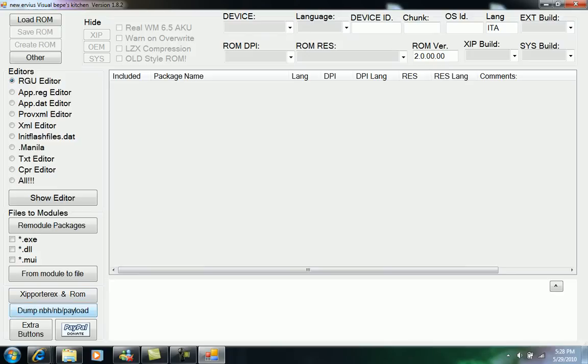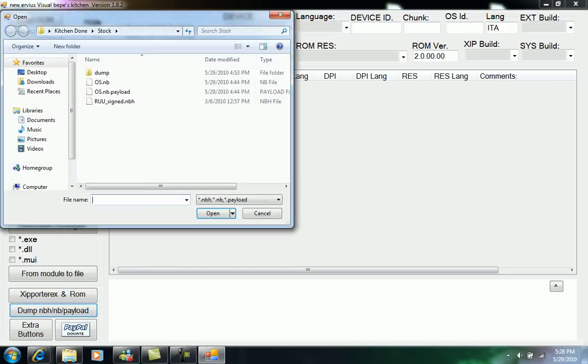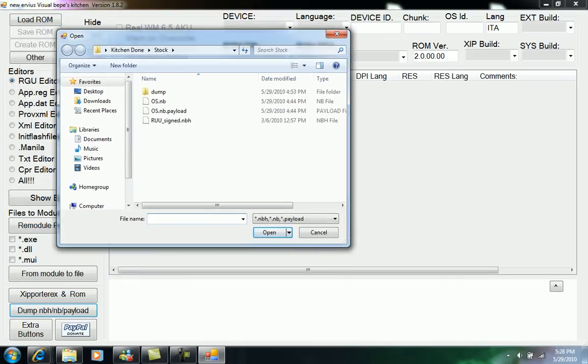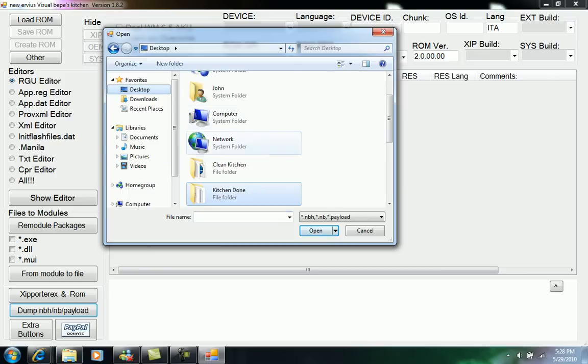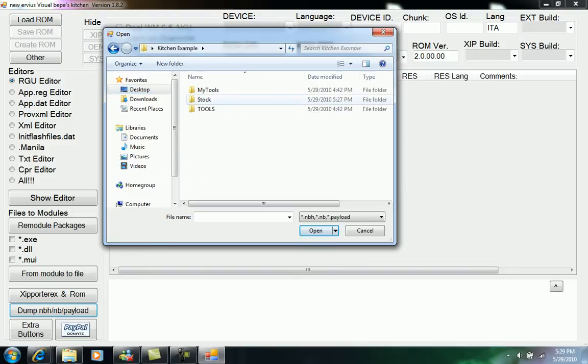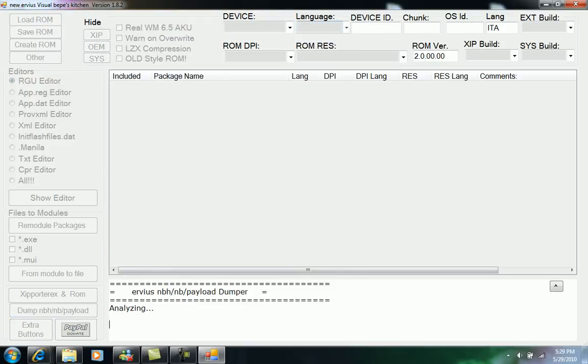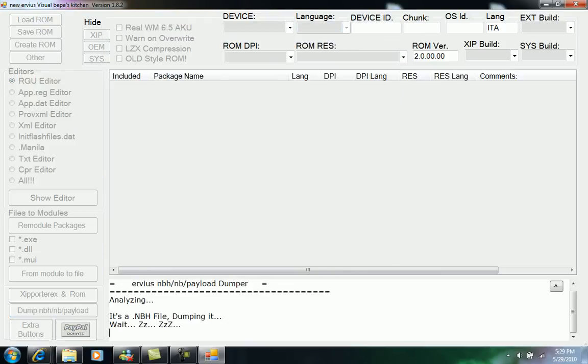The only thing that we need to click is where it says dump mbh, mb or payload. So we click right there, and then it's gonna ask you what is your mbh file to dump. So you look for the folder. Like mine, I put it on my desktop, and that's why I told you to make the stock folder, so you can put the mbh file up there. So you click it and then just open it, and then it's gonna show that it's running.